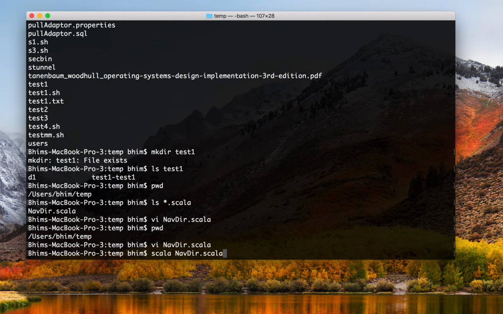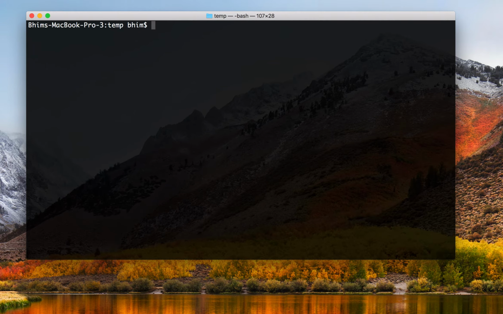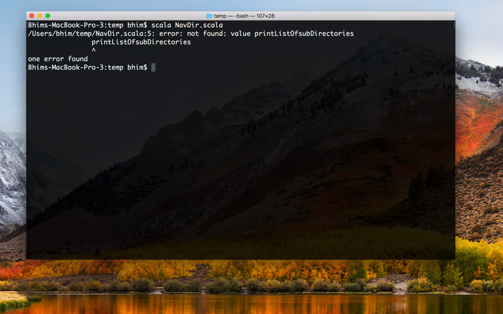Okay, let me do one thing actually. I'm going to clear this screen, and now I'm going to supply it. We'll fix the errors. I'm expecting some, and that is true. Not found. What is not found? Print list of subdirectories, list of subdirectories. Okay, that says not found. Users bin temp. That's line number 5.